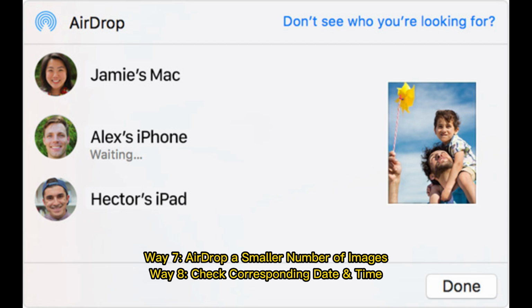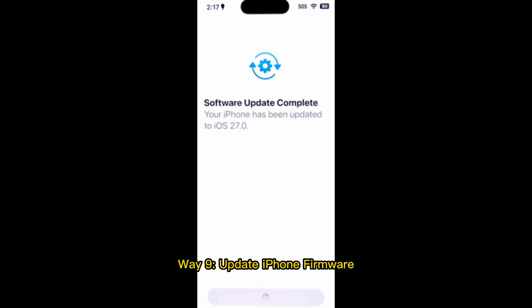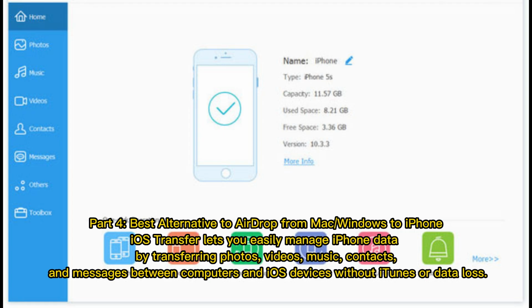Way 8. Check corresponding date and time. Way 9. Update iPhone firmware. Part 4. Best alternative to AirDrop from Mac or Windows to iPhone.